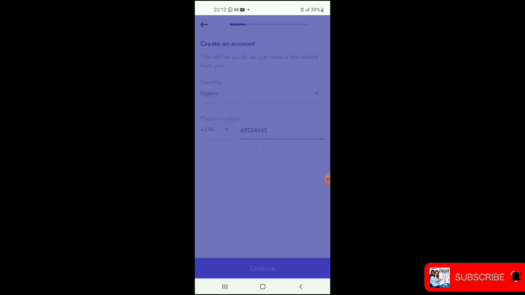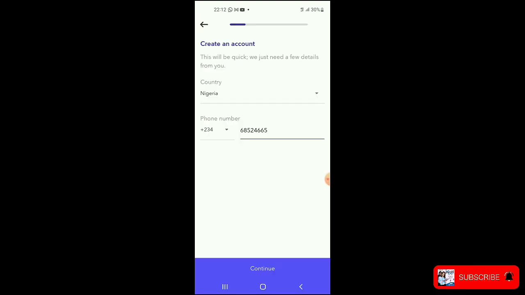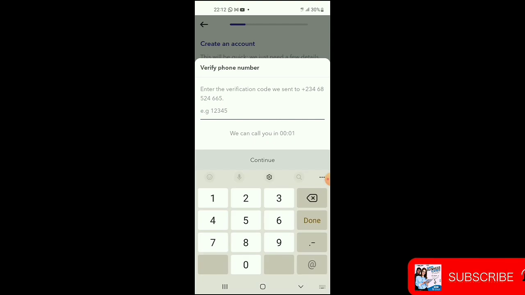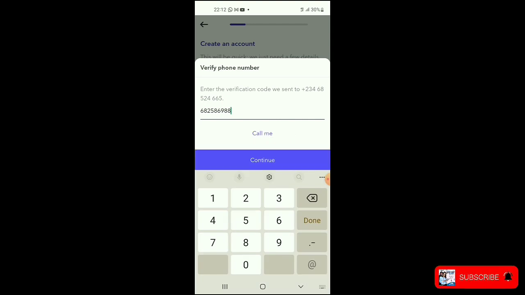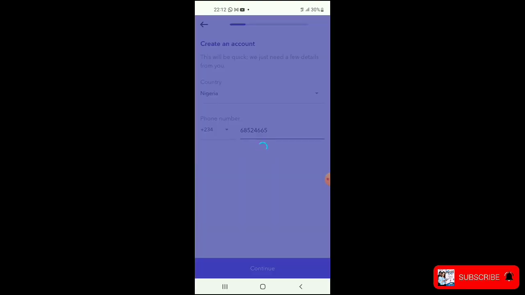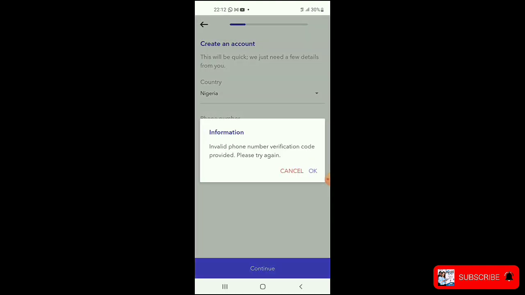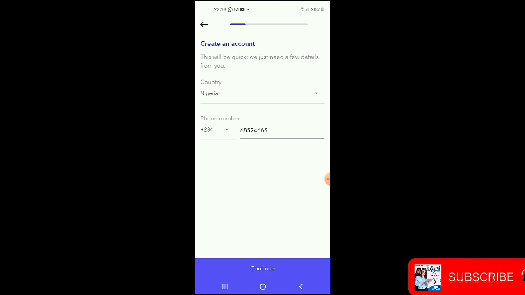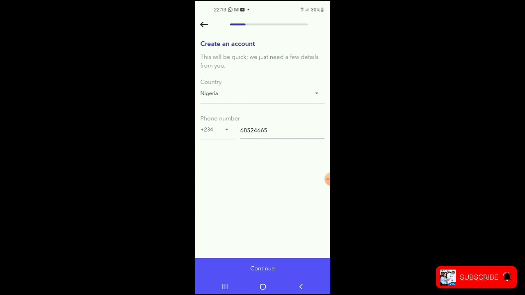So they will send a code to that particular number. You have to enter the code here. And if you enter the wrong code, they will tell you incorrect code. You see, they say invalid phone verification code provided. So you have to enter the correct code before you can move on from this page.